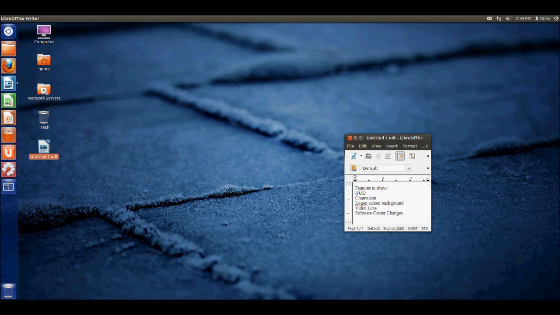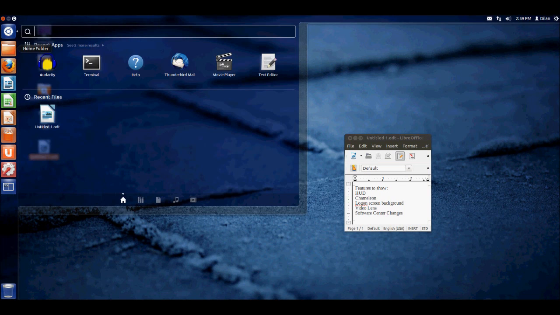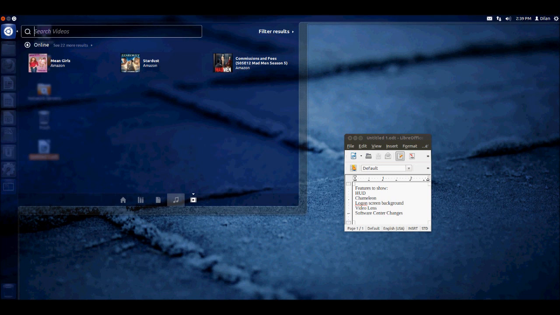Video lens. In the dashboard now, there's an extra lens for videos. There's not really too much to show on this one.